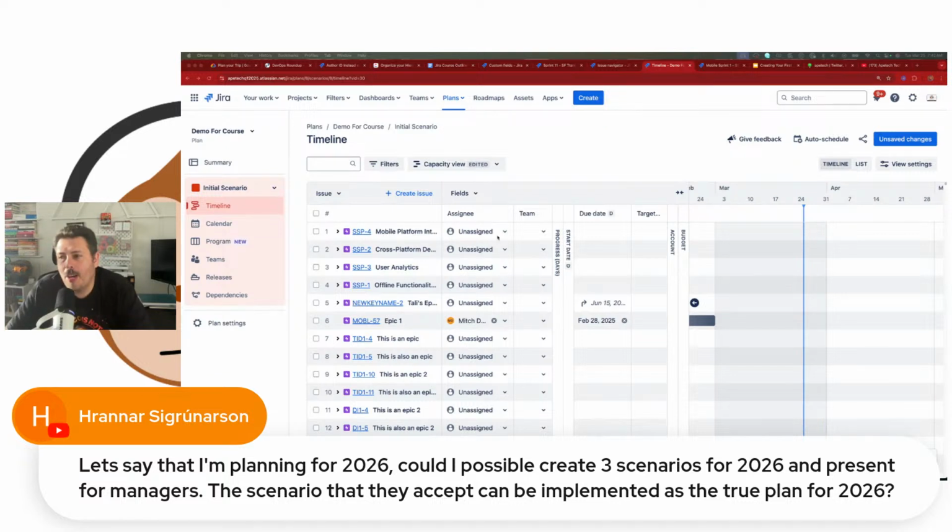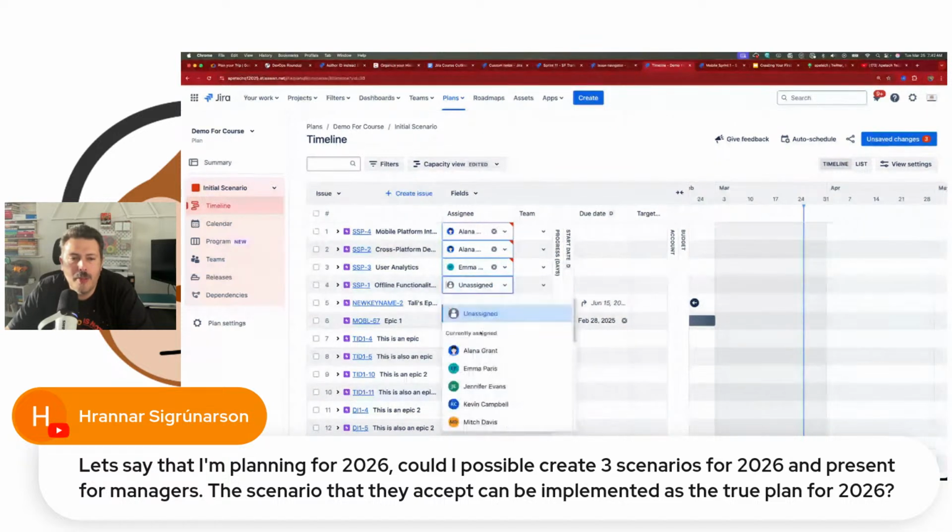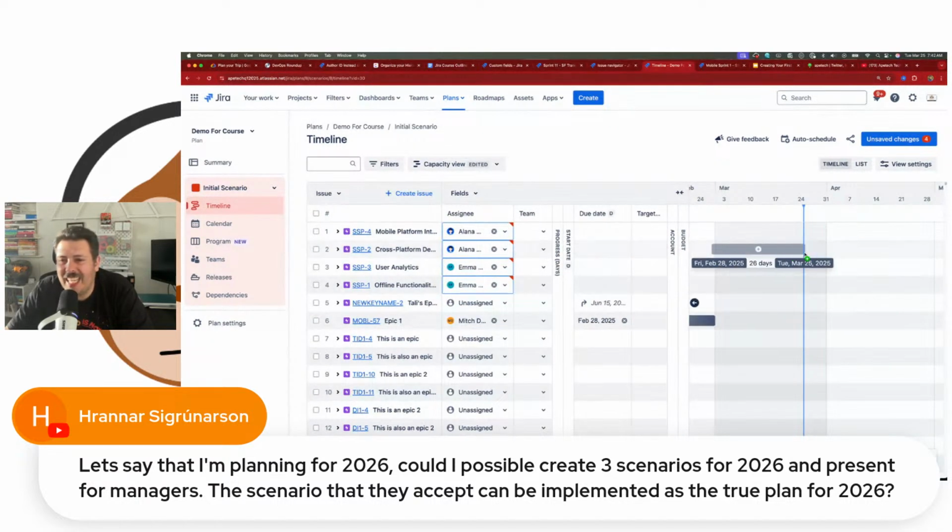And so the beautiful part about scenarios as well, right? Well, I'll talk about this in a second here, but the beautiful part about plans and then scenarios by nature is that you can do a lot of changes, right? So you can go crazy and start assigning things to people, right? You can assign all of this stuff to various people. You can set dates for everything, right?